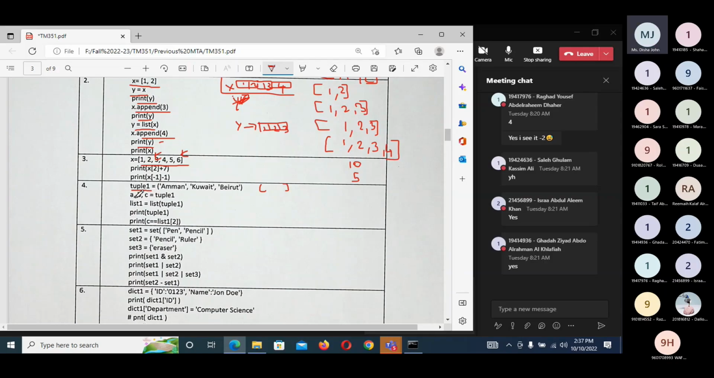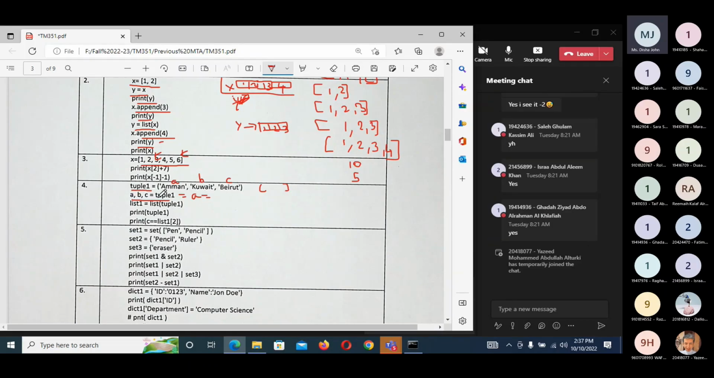So here you can see we used 3 variables, A, B, and C, and we wrote A, B, C equals tuple 1. So here, if you use a statement like this, by these variables, we can retrieve the value of the tuple. So the meaning of this is A equals Amman, that means the first element. B means Kuwait. So here I will write A is Amman, B is Kuwait, and C is Beirut. Okay, so if you write a statement like this, we are getting each element from the tuple and we are assigning these elements into these 3 variables.